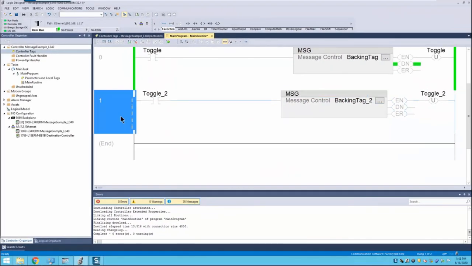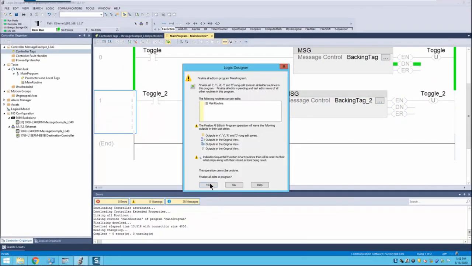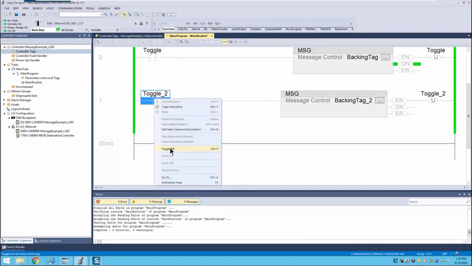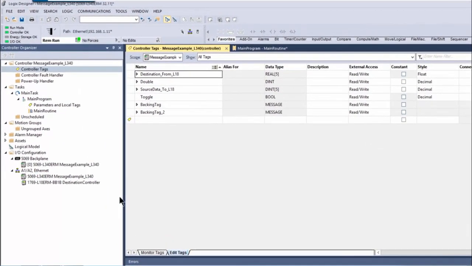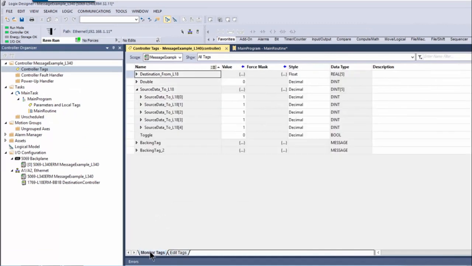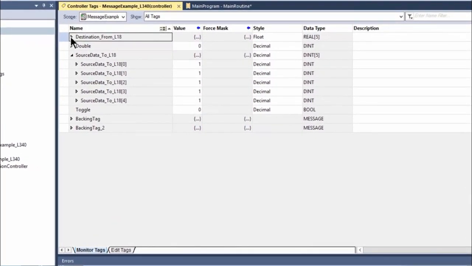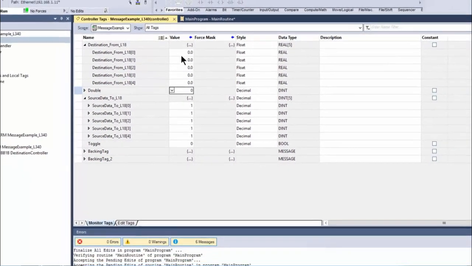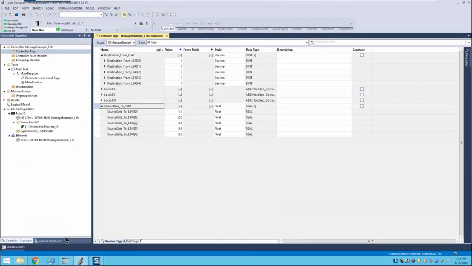Having completed our configuration, let's download this rung to the controller and try it out. Once again, we see that the Done bit turns on upon completion. Looking to the destination array, we see that the data was read from the other controller and written here. Of course, we may overwrite this data, and it will remain until the message instruction executes again.